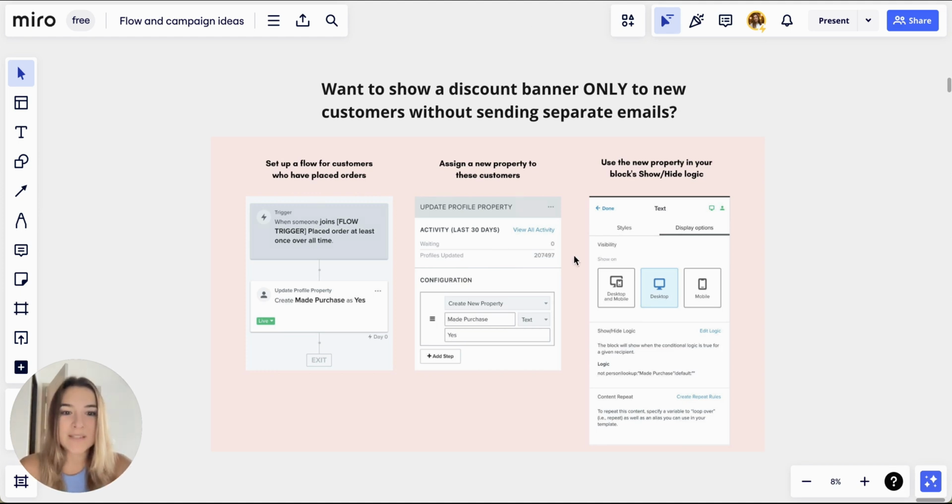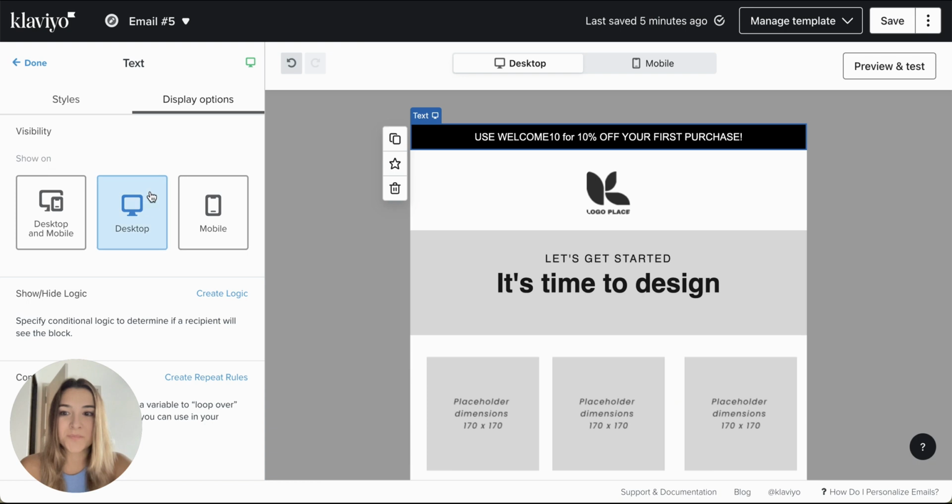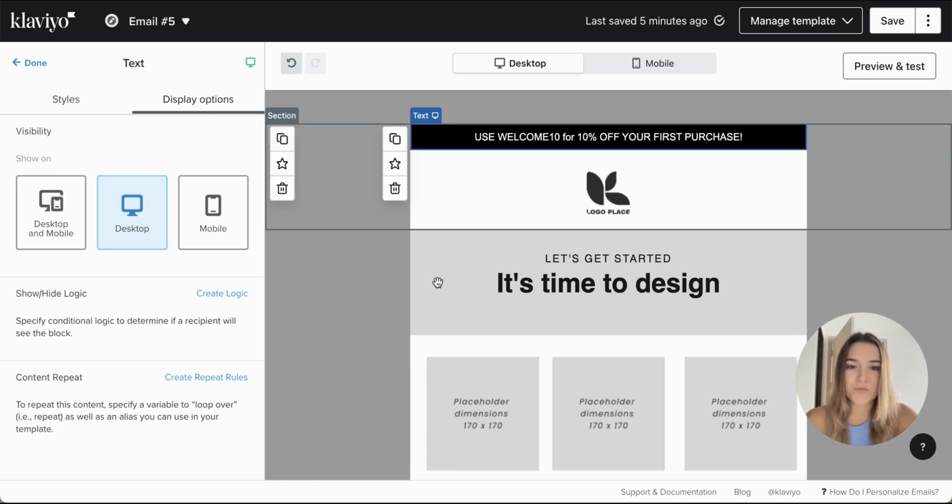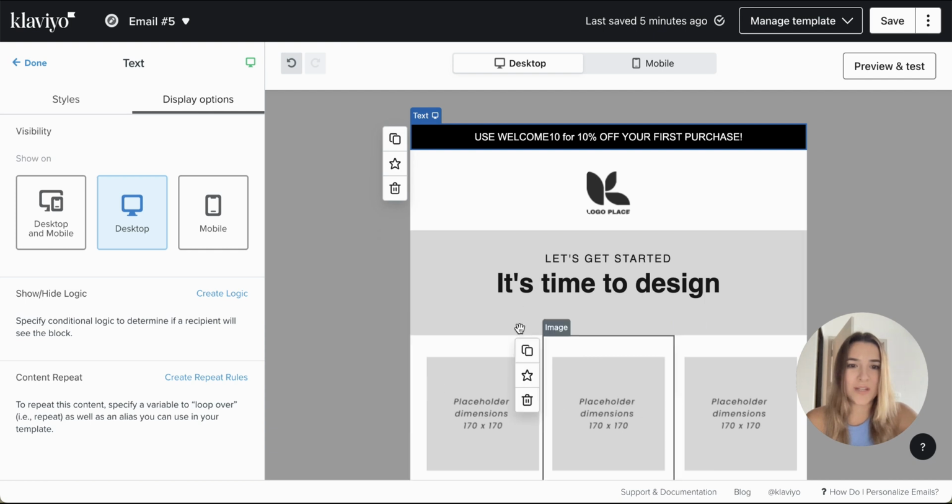Show and hide logic in Klaviyo can be found under the display options for any of the blocks in your email template. In this case, I have a banner that I only want to show to new customers to add that personalization to, for example, an email campaign. I'm sending a regular product announcement, but I want to remind my new customers that they also have 10% off. So this is the goal of this banner.